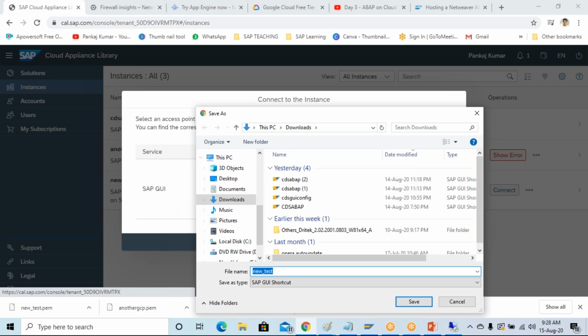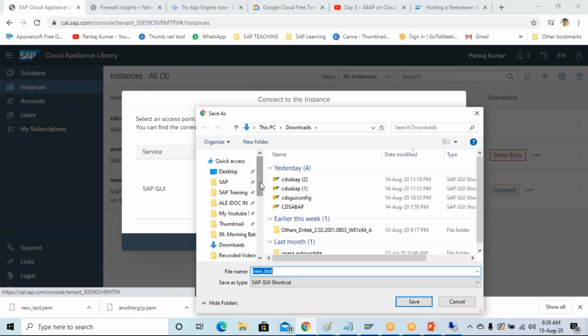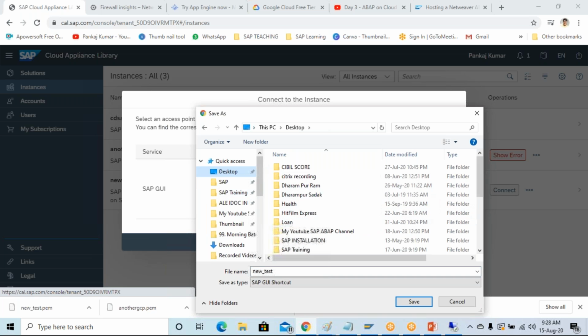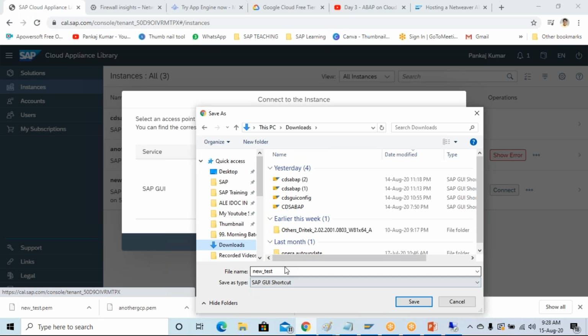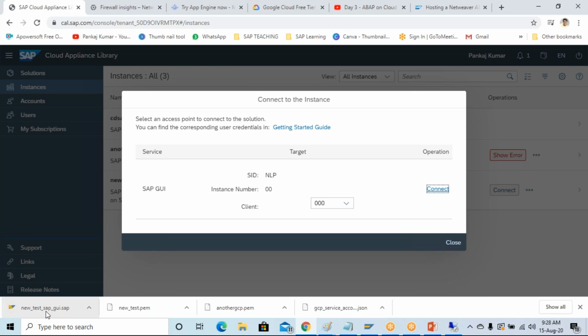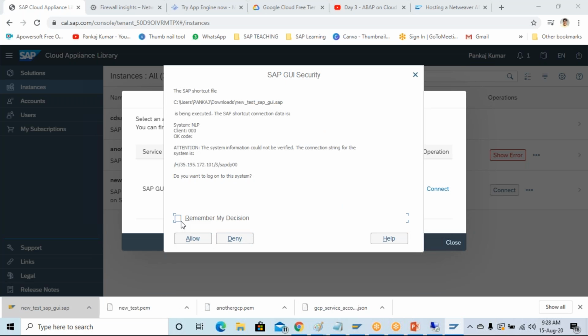With the help of SAP GUI, you will be able to connect. In your local system, you must have installed the SAP GUI. If you don't have the link for SAP GUI, let me know, and I will share it. Here it is downloading itself as new_test_SAP GUI. Click on this save button. It's downloaded, and if you click on this, it will open the SAP GUI instance. Okay, allow.